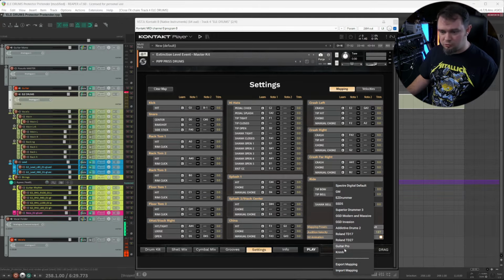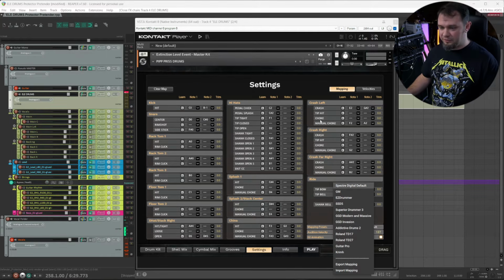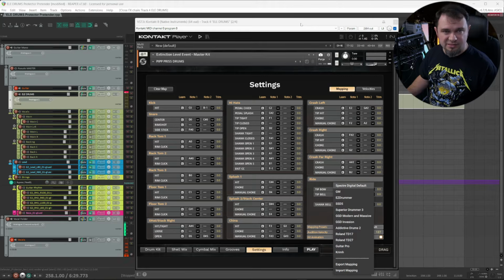So that's really cool. I do believe that the Guitar Pro drum MIDI mapping over here will really help people out getting creative, because a lot of people out there are still composing on Guitar Pro and then just want to drop in the MIDI drums which they programmed in the program Guitar Pro and then just have them roll over with, for example, Extinction Level Event. So very cool and very thoughtful that they have added these mapping presets in there.